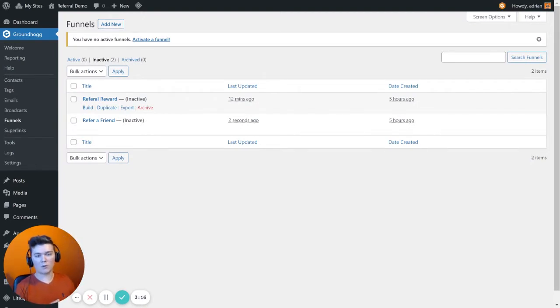All right, so here we are in Groundhogg. So a couple prerequisites. You have to have Groundhogg installed. Without Groundhogg, kind of pointless. Groundhogg is free, available on WordPress.org, so you can go get it there. You're going to need, though, to have one of our plans. I think you're going to need the Pro plan. That comes with basically everything.